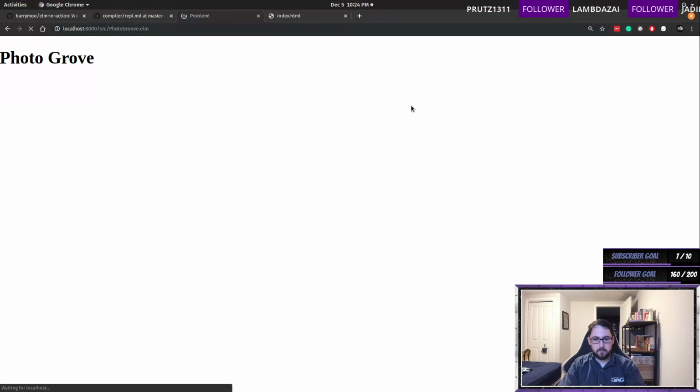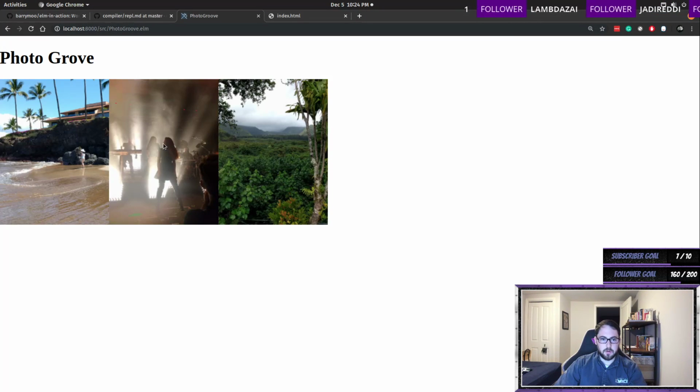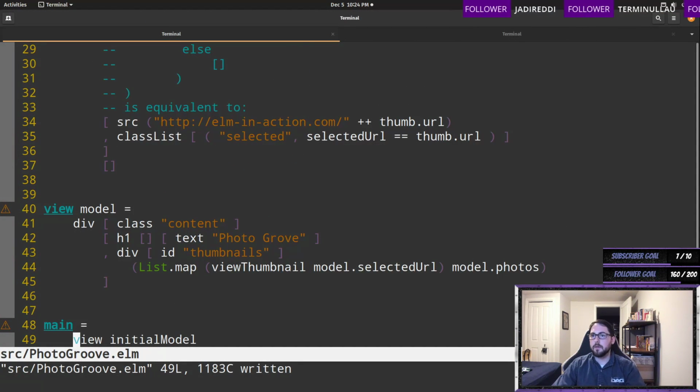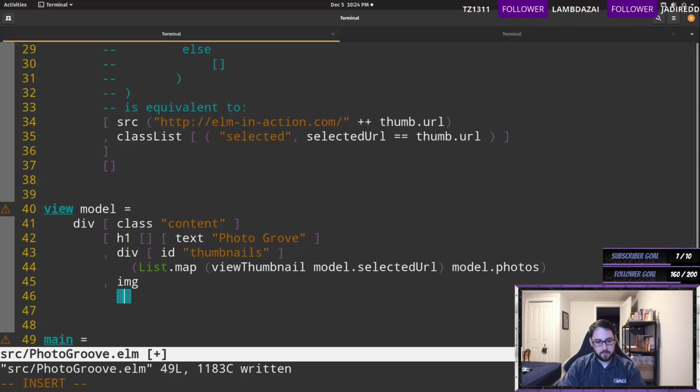Seems to. Refresh. There we go. Oh, but I don't. Oh, right. I'm not going to see anything yet. We need to add the... Hang on. Okay. So we got our view thumbnail partially applied to model selected URL. And then we also need to deal with the selected one. So we're going to have basically another image. And it's going to have... Oops. Put that down there.